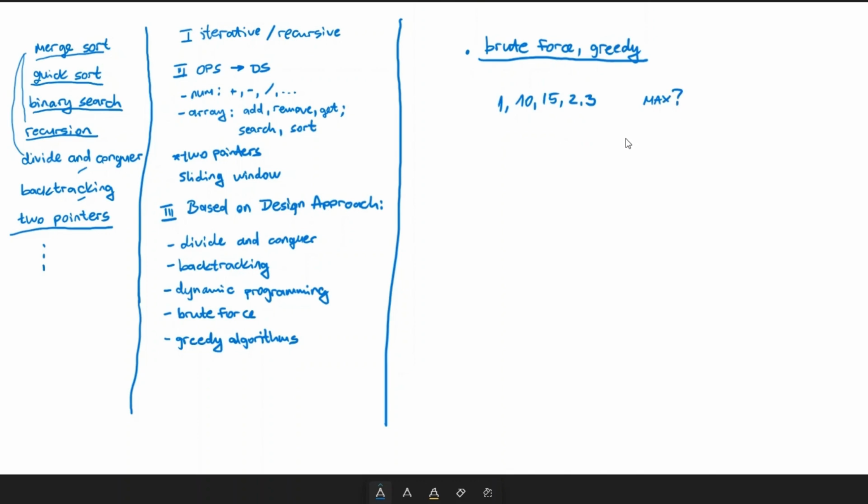The brute force approach will look like the following. We start from the first element, 1, and iterate through all other elements to check if our element is the maximum or there is some element that is greater than it. So we want to check if our element is greater than all others in the array. And here we know that 1 is not greater than 10, so 1 is not the maximum.